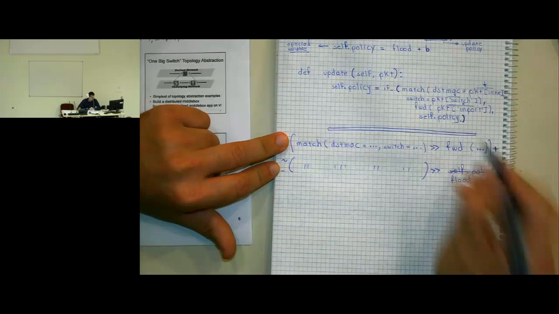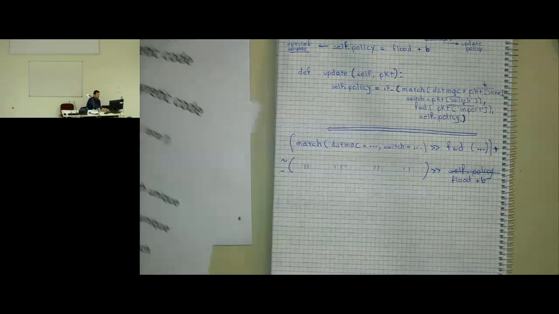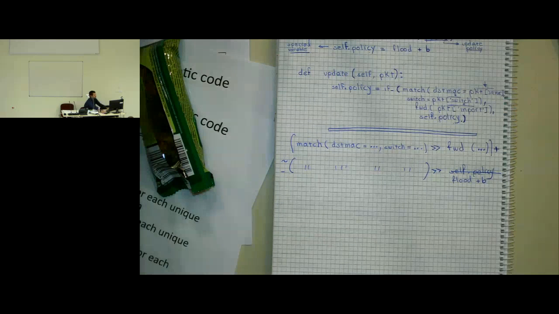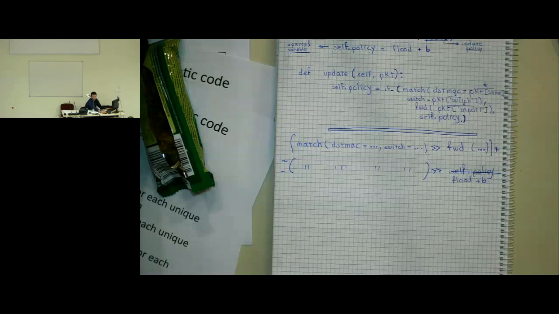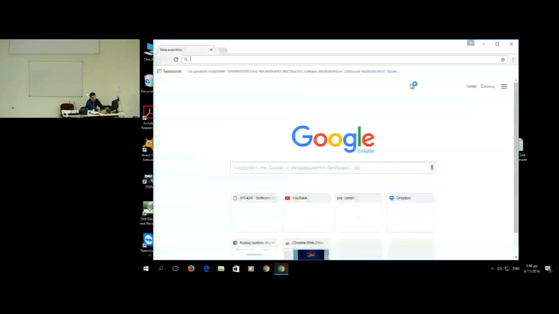Okay. Can I have the PC to show something? Yes, just press the button. Oh, that's so cool, huh? Okay.